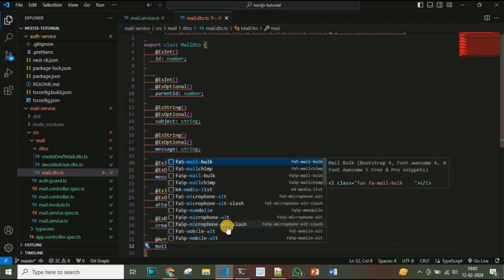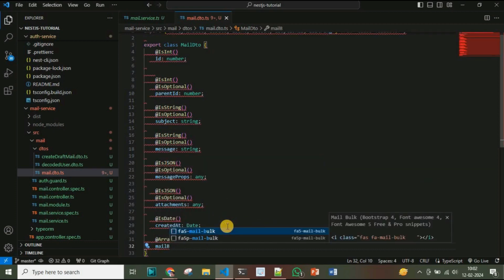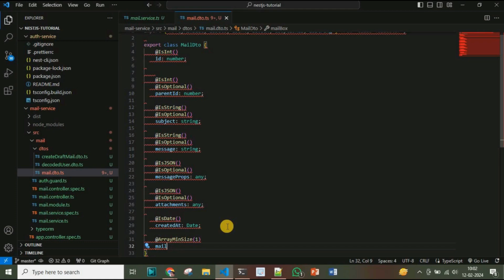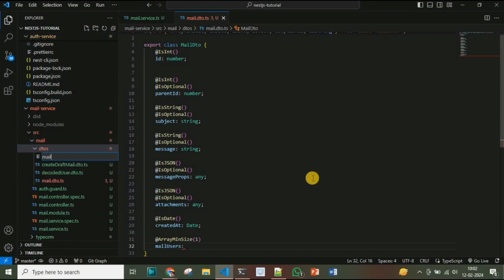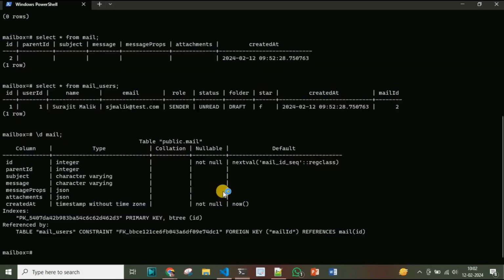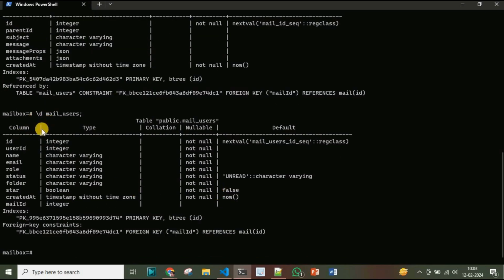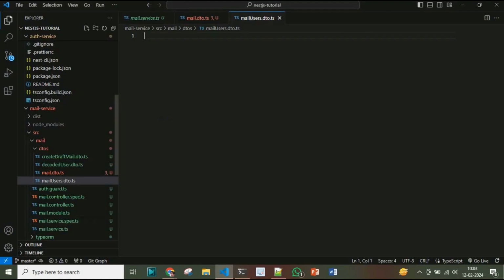If it's a draft, then it's the sender only, and if it's a sent email, then the sender and receiver both will be present. So the mail users, and here the type will be the MailUsersDTO array. I don't have the mail user DTO, so here I will create the mail user DTO, mail-users.dto.ts. And if I describe the mail user, we'll get all the columns here, and it will be like this.